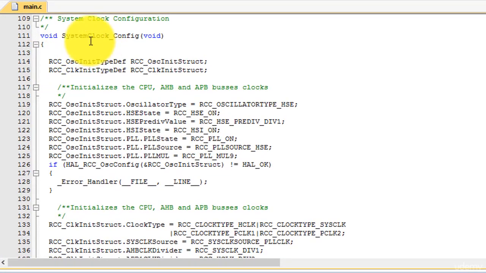Here in the main.c file, there's a function called SystemClock_Config. This function is generated by CubeMX to configure the system clock. Let me explain how this function works.